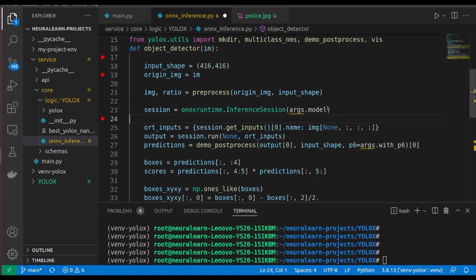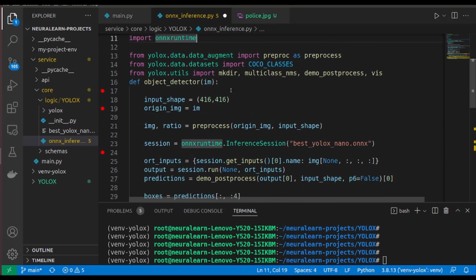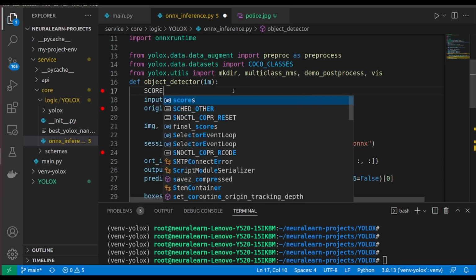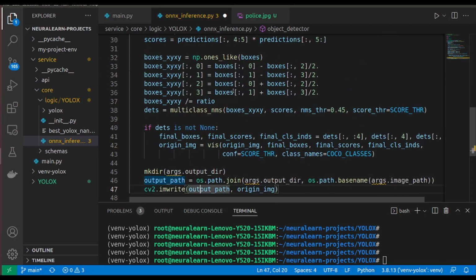We now get into the model where we're going to specify the model's path. And so here we have best YOLOX nano.onnx. Okay, now that said, P6 without P6, so we have here false. And then the score threshold, we have here score threshold. Now let's define this. We have score threshold equals, say, 0.1. Okay, so we have the score threshold defined.